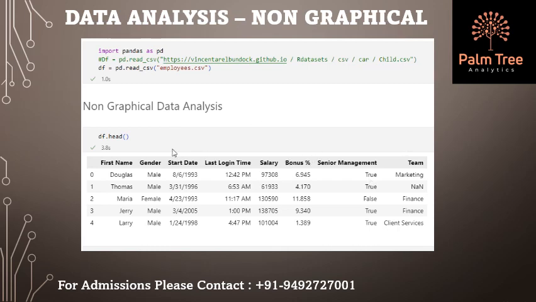In the non-graphical data analysis, whenever we initialize pandas as pd, it will be pd.read_csv. Like that you can read Excel sheets or use other methods also. There are other options too, like ignoring the indexes, ignoring the headers and all.